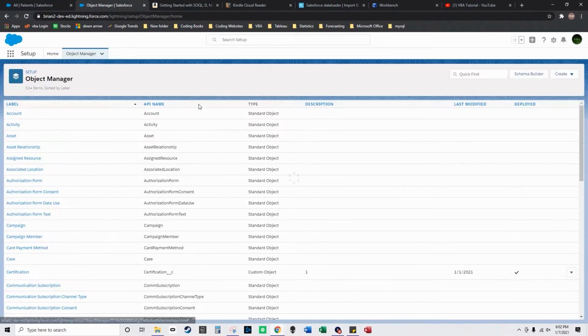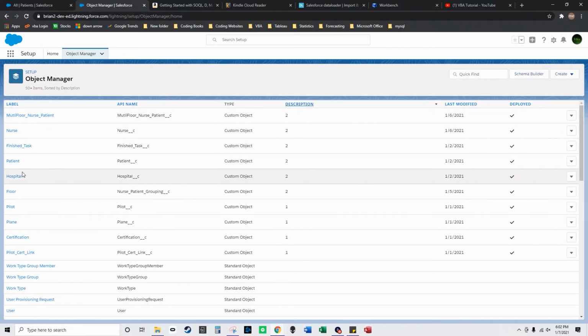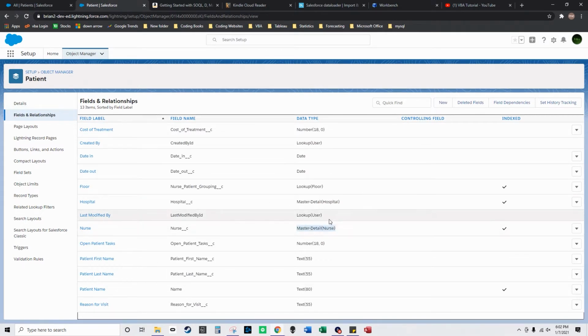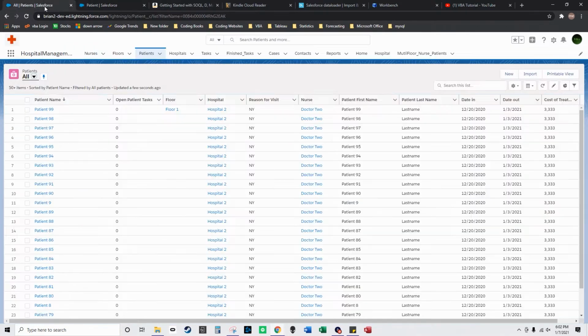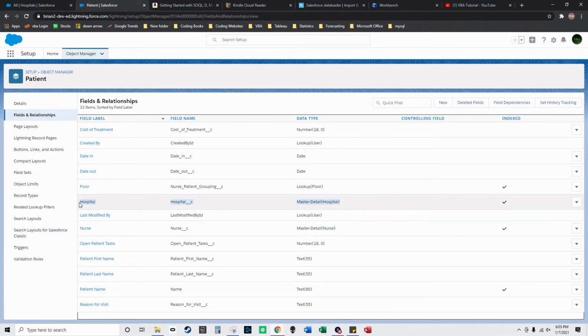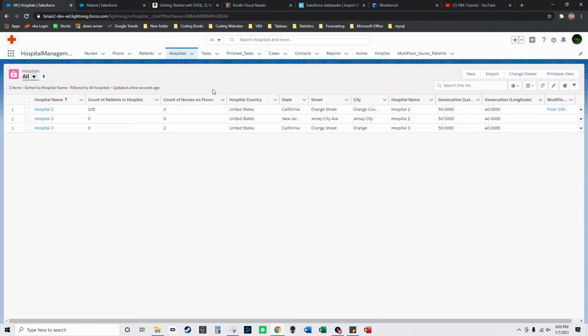So if I go over to Object Manager and go to my custom object Patient, basically I have the master detail on the patients pointing towards the hospital and the nurse. And here's the hospital and the nurse master detail. When you put a master detail on a lower object, that enables the object that it references. So I have a master detail on patients pointing toward hospital, and that enables the hospital to have the count of the patients in the hospital.